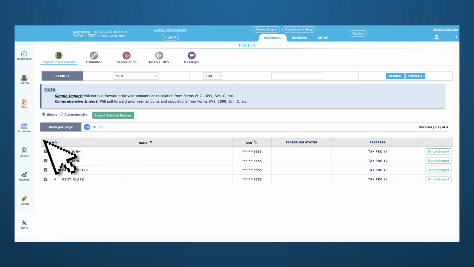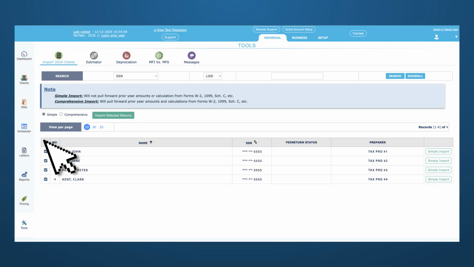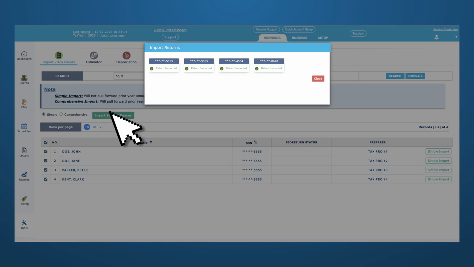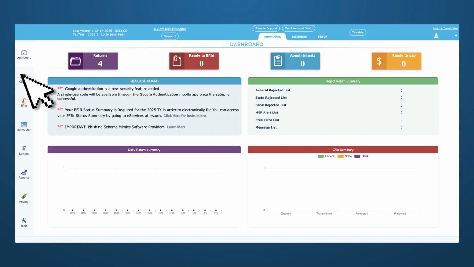Here's a quick tip. Don't forget to set your view per page preferences so you can see up to as many as 25 clients per page at once. After choosing your clients, select Import Selected Returns and give the system a moment to process. Once complete, head back to your dashboard to view the total number of clients successfully imported.